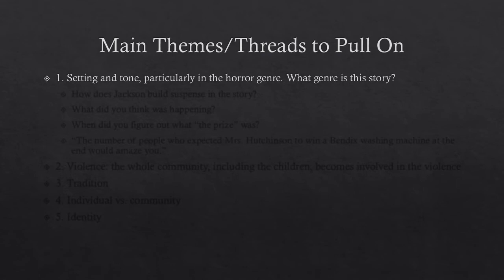But like I said, Jackson, with her novel The Haunting of Hill House, was one of the pioneers of the horror genre. And I think this story very much fits there. So thinking of it that way will be helpful. And as I said, setting and tone are always important, but they're even more important in the horror genre than other genres.